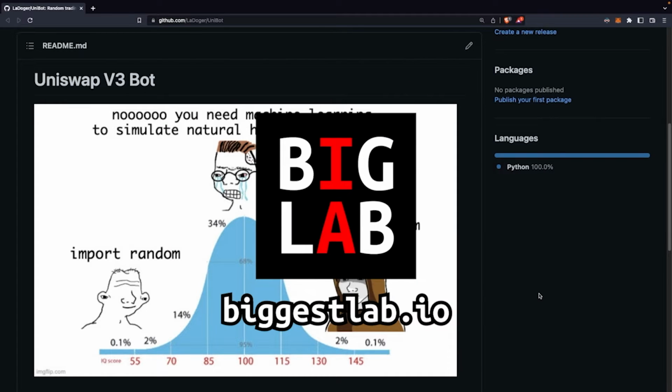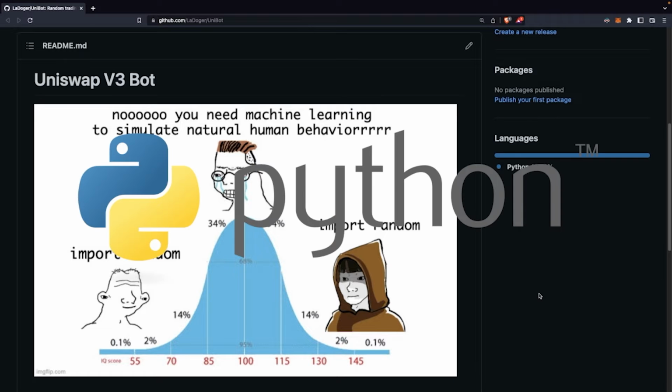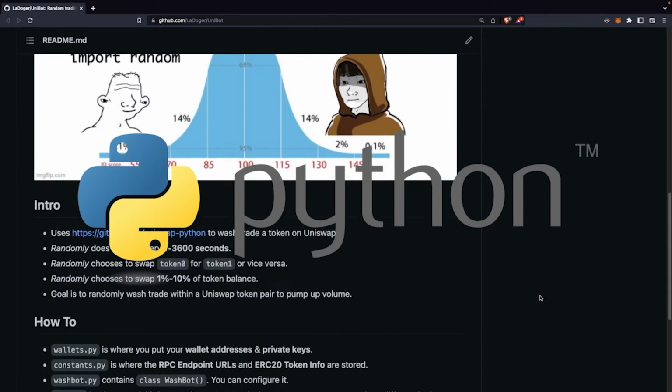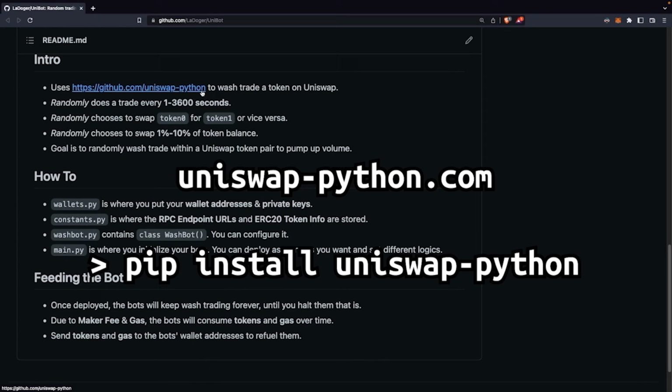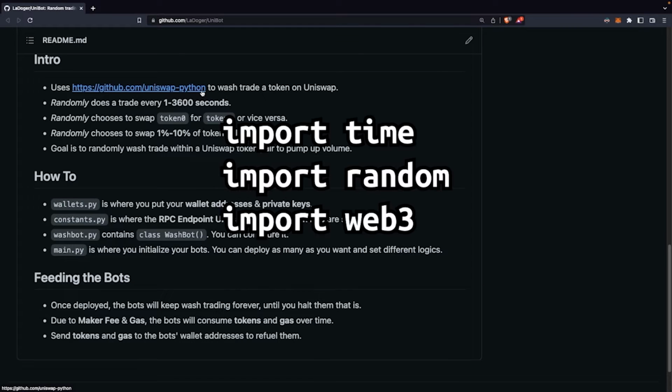I'm here to talk about the trading bot I wrote in Python. So this bot uses the Uniswap Python library. You simply pip install uniswap-python to install it. The bot also uses these libraries.